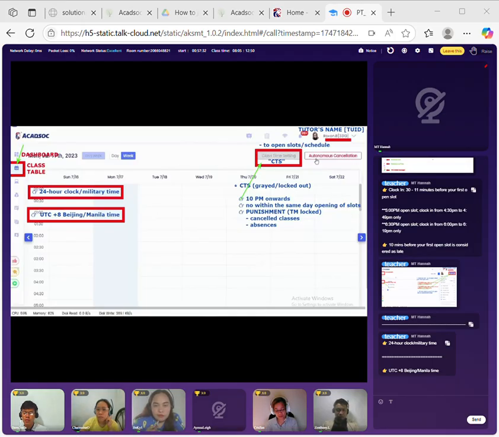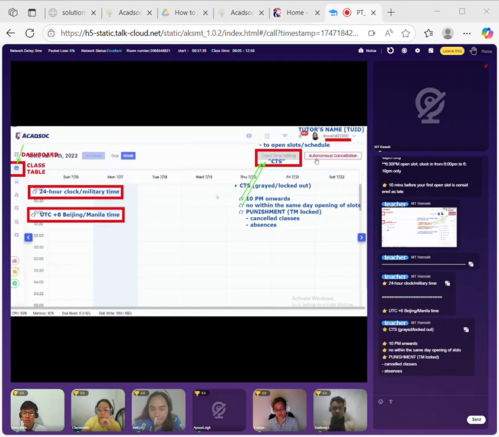No same-day opening of slots too. You cannot open a slot within the same day. If you want to have classes tonight, make sure to open it days before today, or a day before today.